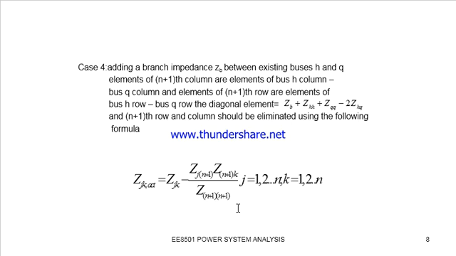And at the last, adding a branch impedance ZB between two existing buses H and Q. The elements of the n plus 1th column are the elements of bus H column minus bus Q column, because both are existing buses, and the row is also the same. Both rows have to be subtracted, and that value will be the elements of the n plus 1th row. The diagonal element is ZB plus ZHH plus ZQQ minus 2ZQH, and the n plus 1th row and column should be eliminated using the above set formula.